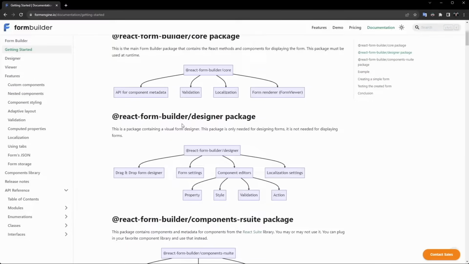To create a form where components are assembled into a user interface element and configured, you're able to use the designer. This is an embeddable element in a web application that can work with the JSON configuration. The designer is represented by the Form Builder component and is provided in a separate package called React Form Builder Designer. The configured form can be saved and then, along with the data, passed to the form viewer.